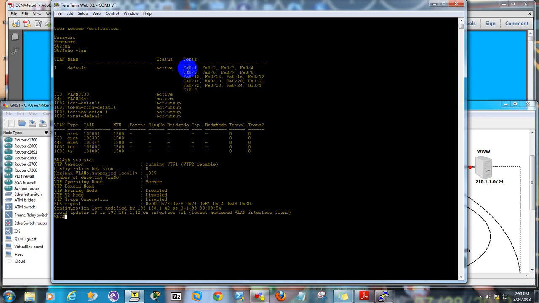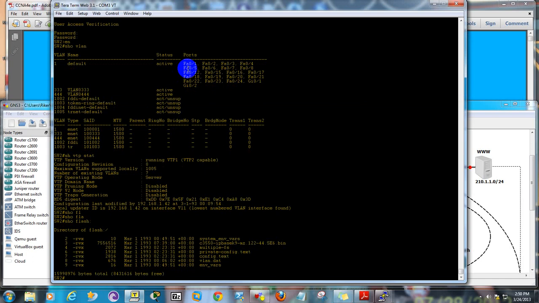But as you can see here, I have VLAN sitting on there, and it's in server mode. So I'm going to do a show flash, and I'm going to hit enter. Now you see VLAN.dat, that's where your VLAN information gets stored. So I need to delete that particular file and reload the switch in order for that to happen. So I'll show you how to do that.